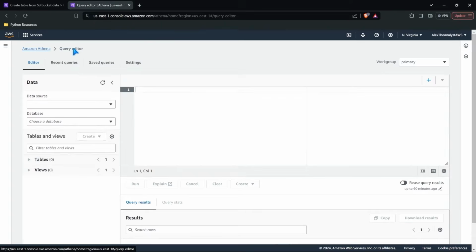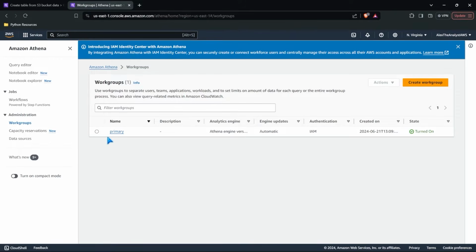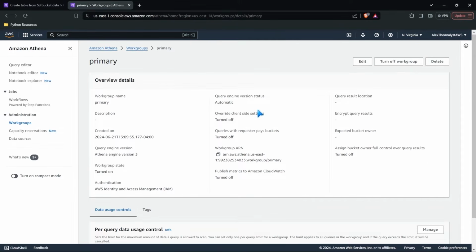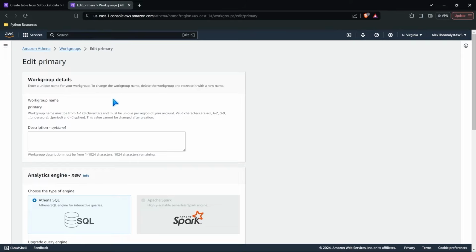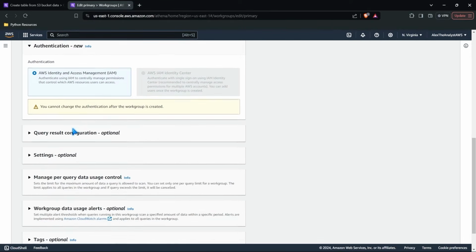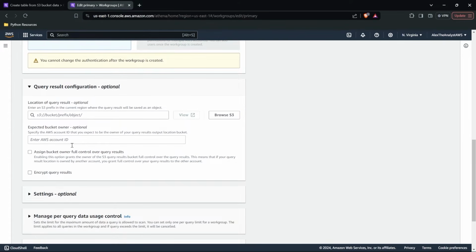Let's go into our query editor and we need to go into this work group. So let's come over here. Let's go into our work groups. And this is our primary work group. Let's come in here and we need to come over to edit. Now within this, we had chosen Athena SQL. And if we come down, we have this query result configuration. We have to specify this so that our output and our metadata is put somewhere. So let's go ahead and browse this.